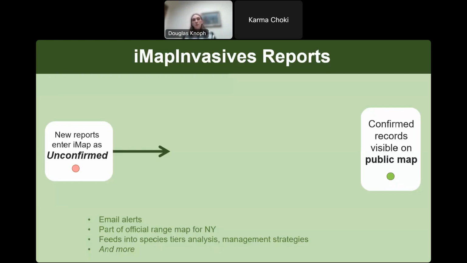And as data comes into iMapInvasives, the general flow of how it works is data gets reported, and it gets stored temporarily in this unconfirmed layer, which basically means it's been received, but it hasn't been reviewed yet. Once it's received, an email alert goes out to confirmers. So these are invasive species professionals who have certain permissions that allow them to confirm data. This consists of people on the iMap team, people in DEC, state parks, PRISMs, or anybody who is working directly with invasive species and is good with species identification.